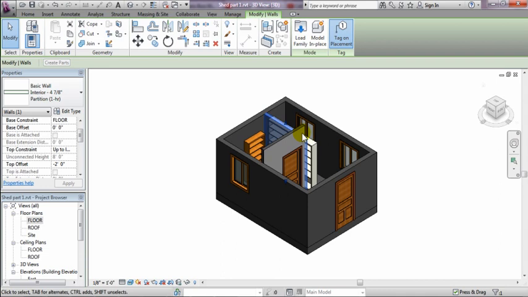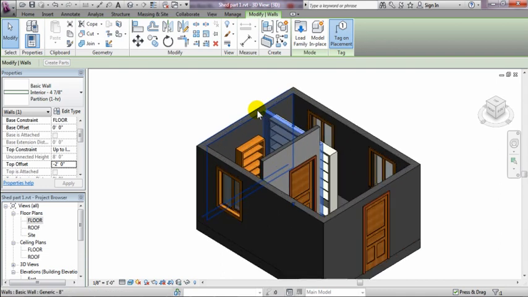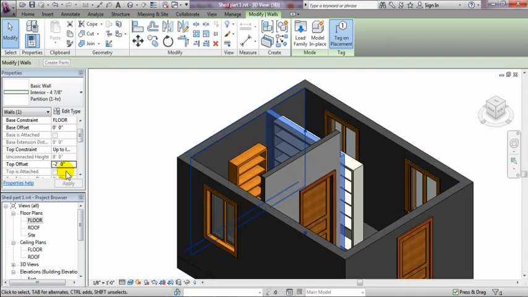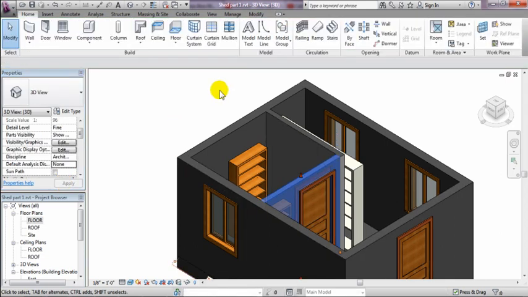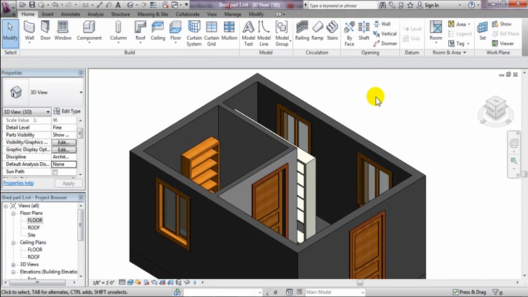And I'm going to look at it from the home view. And if you look at it, it's actually right where it's supposed to be now. So that's good. Now I'm going to click my other wall here. And I'm going to make this one -2 as well. So now all of my walls are in the right place.